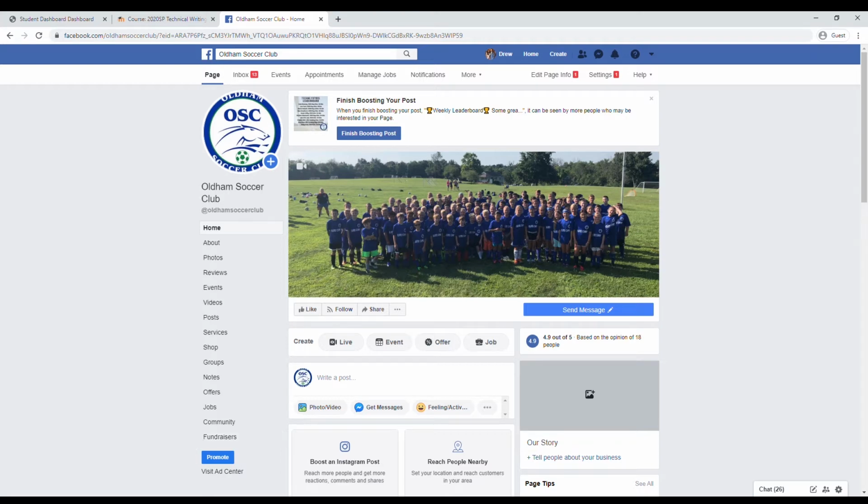At the bottom of the left toolbar, find and click the blue Promote button. This will get us started.